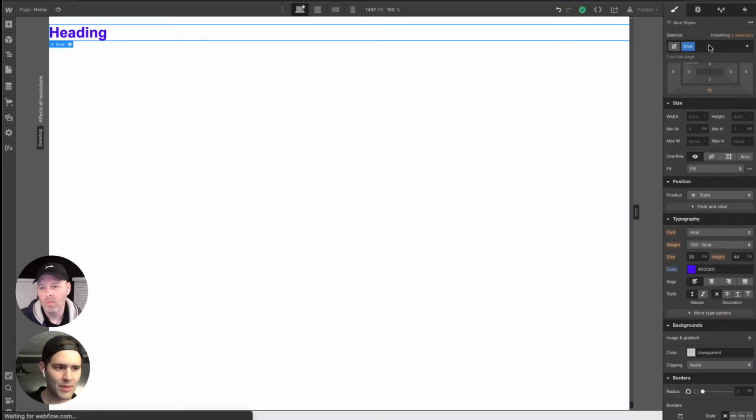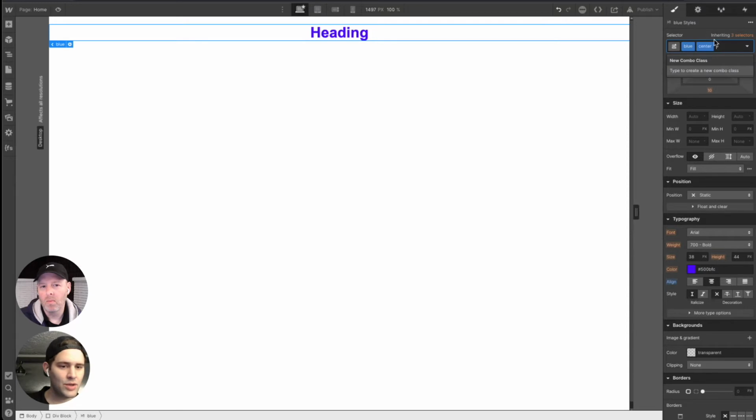All right, the next thing I want to do is center it. So I'm going to make a combo class and call it centered, just in case I have other blue text that I don't want centered. I can't just apply it to the blue thing. I have to center it. And then let's say I wanted to change the size. So now I'm going to make another combo class and call it large. And now I'm going to increase this. We're going to go 3 rem because we're not using pixels. Now let's go 4 rem.